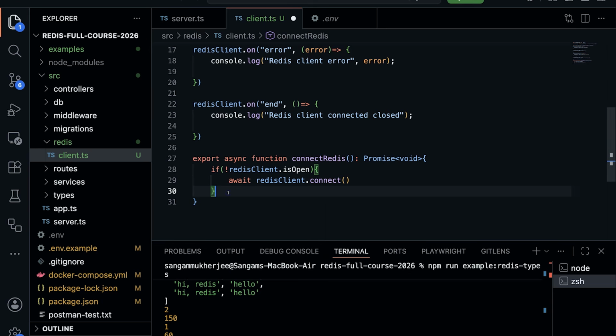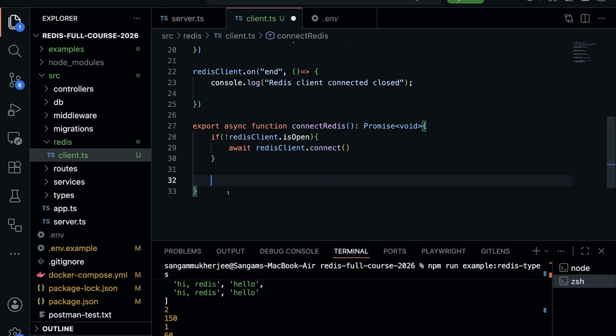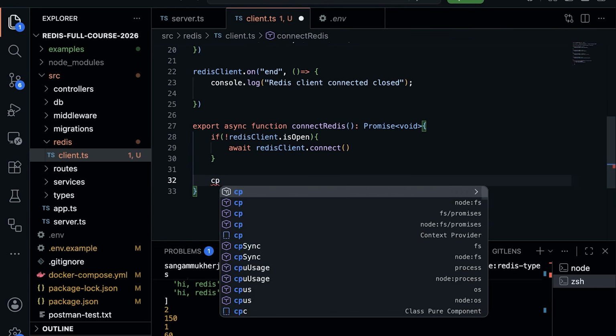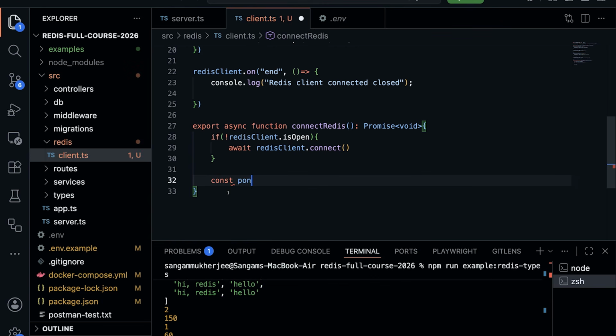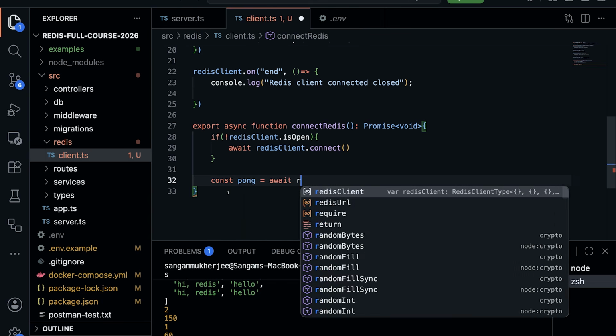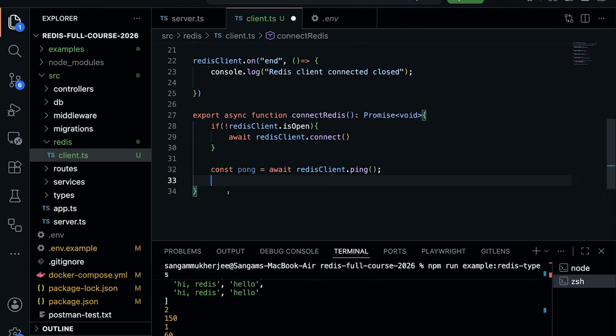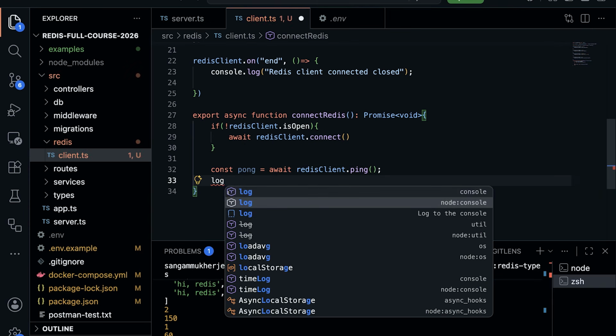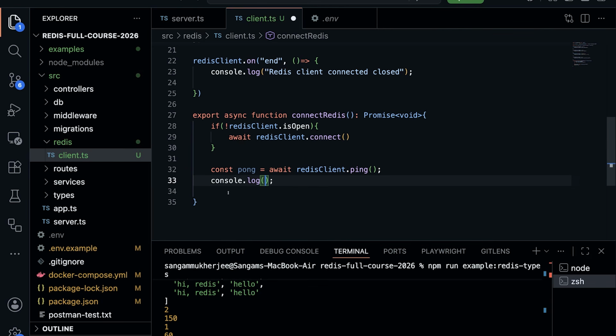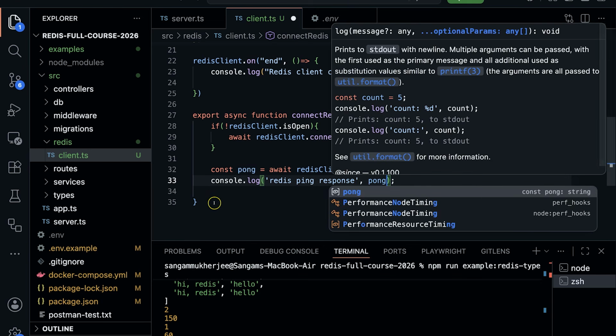So this is the first thing, and then the ping-pong concept, right? Ping means we are going to send a ping, and we need to see whether we are getting the ping response as pong. So I'm going to do const pong, and I'll do await redisClient.ping, and here let's maybe just log it, I think that is fine. So I'll do Redis ping response, and this will be pong, and I think this is done.